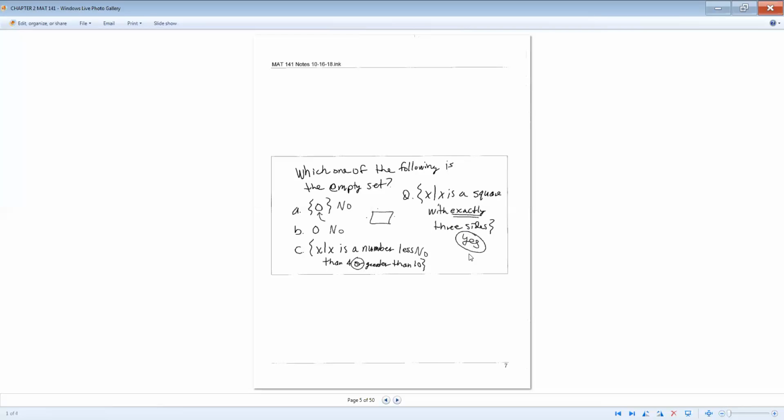So D would actually be, yes, that would be the empty set, because there's no such thing as a square with exactly 3 sides. So there's no shape that fits that description, being a square and having exactly 3 sides. So that would be the null set.